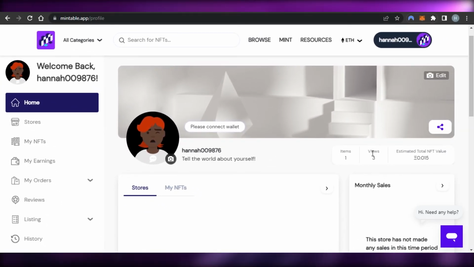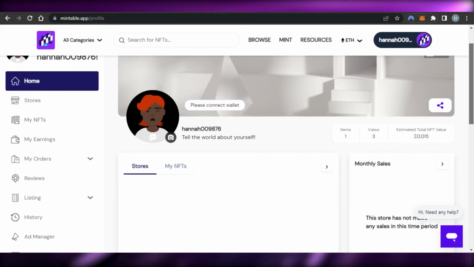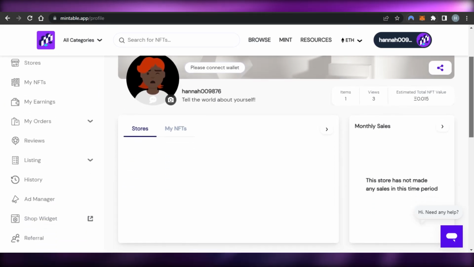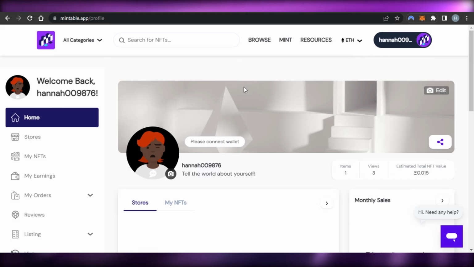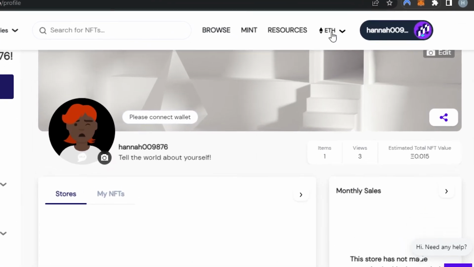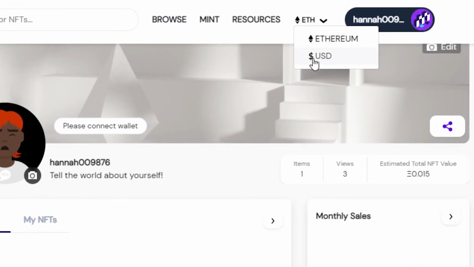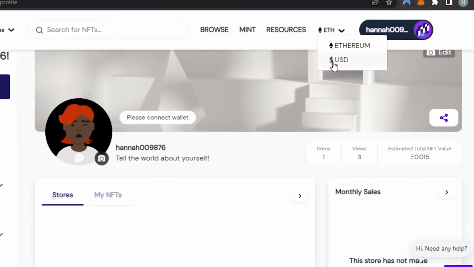And you can see I already got like 3 views, and this is my NFT value, and I can mint more and more NFTs right here on Mintable and sell them online for thousands of dollars. I can also switch to USD to make it easier for myself if I don't want to deal in Ethereum, so I can just earn in USD directly as well.